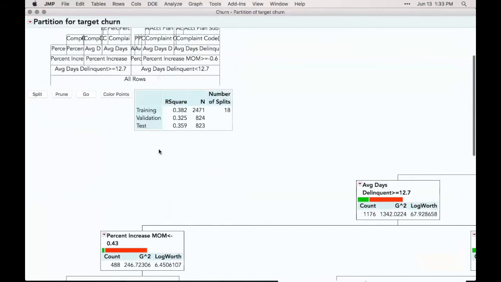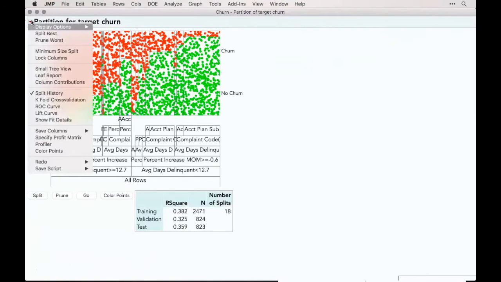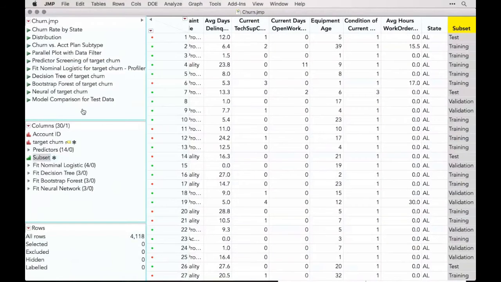So now we see that the model is built and the R² goes up, and the model gets more and more complex. But if the validation R² goes down for 10 splits in a row, then JMP goes back and says, okay, that's our best model based on the validation subset. And we also see the test data in orange here. If you look at statistics, show fit details, you typically look directly at the test scores. So this is the misclassification rate, and we see a misclassification rate for the test data of 20%. So that's maybe a metric you can use to compare this model with other models also built in JMP.